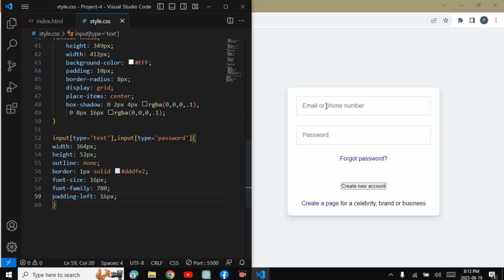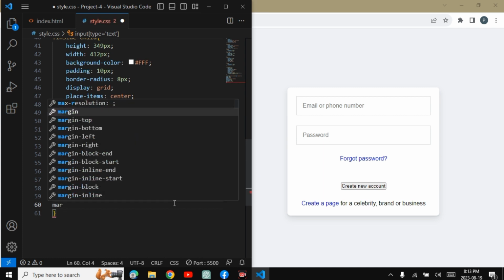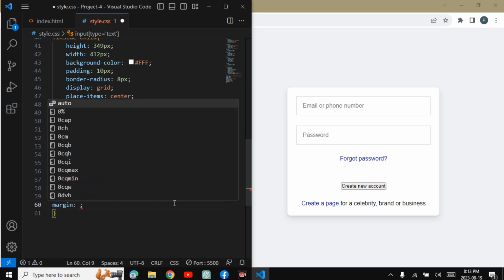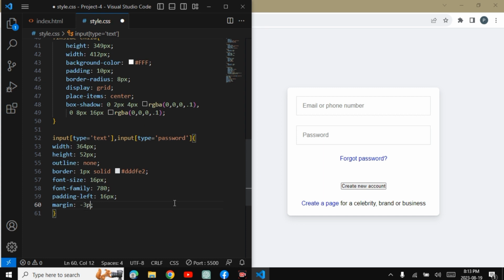Now the space between the input tags is too big. Let's reduce it by giving it margin from top and bottom. I'm giving it 3 pixel, and left and right side 0. Now it's looking much better. Now yes, it's completed.